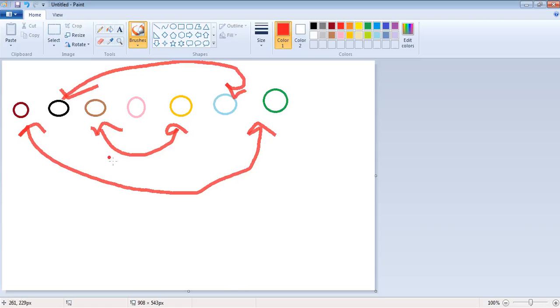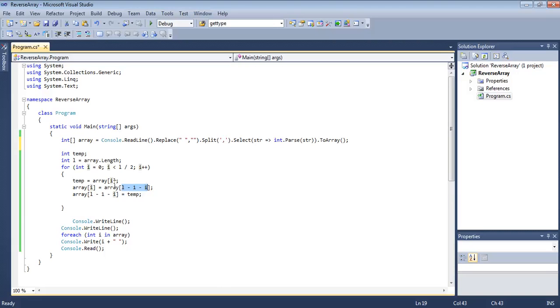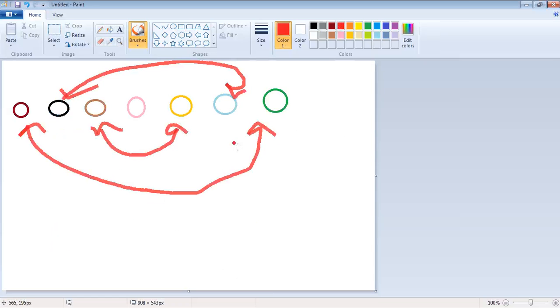So first we swap these two: i is 0 and in the case of 7, the other index will be 6, because if L is 7, the length is 7, and the last element is the sixth index. Then i will be 1, so we swap the second element with the fifth one. Then i is 2, and then for i equal to 3, the fourth element, because of zero indexing, will remain unchanged.